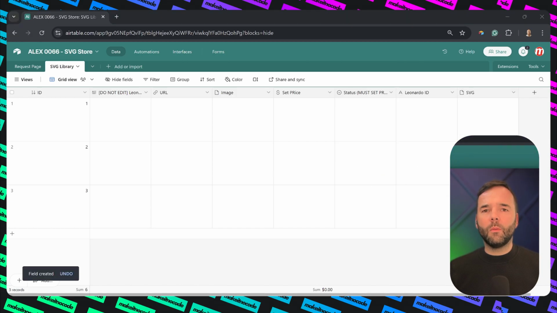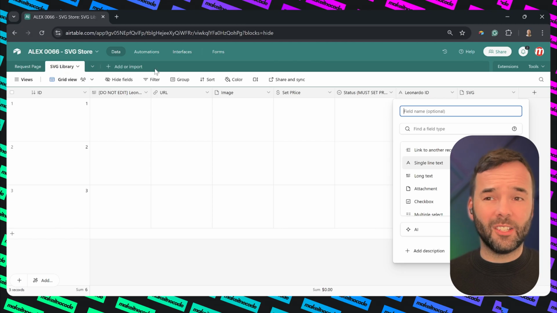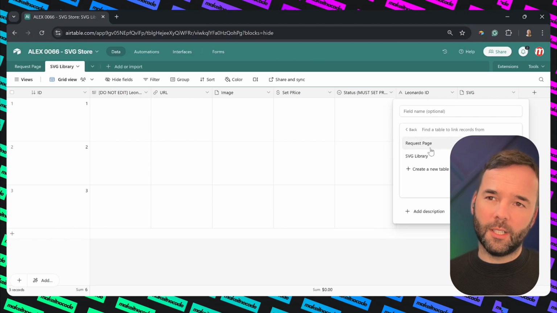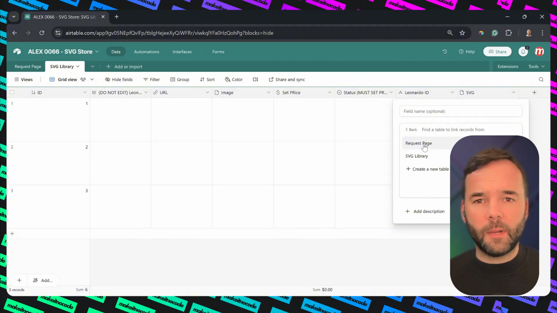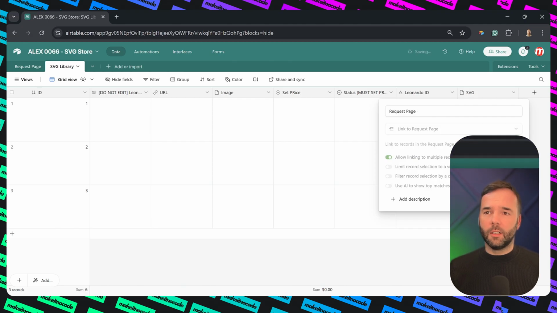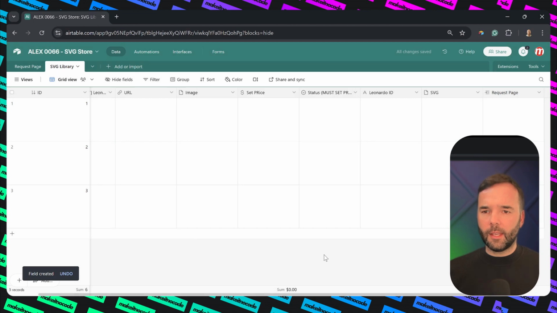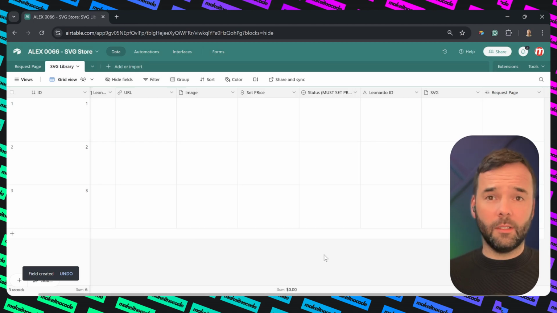So now what we need to do, we just need to add a link record to the end, so I can associate the record in the request page to the record in SVG. I'm just going to go request page here. I'm going to say create field, and then what do I want to link it to? I don't need to say anything. I'm just going to skip. That's it. I'm done for this one.